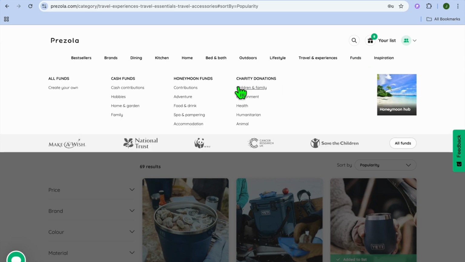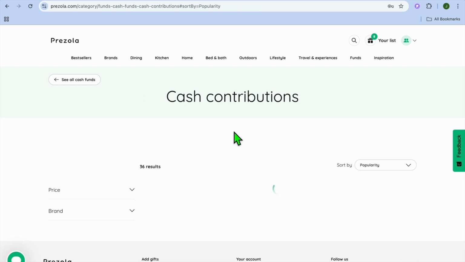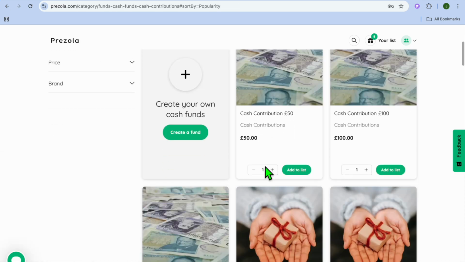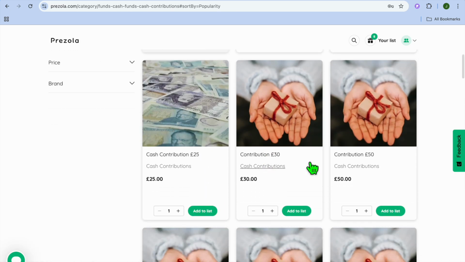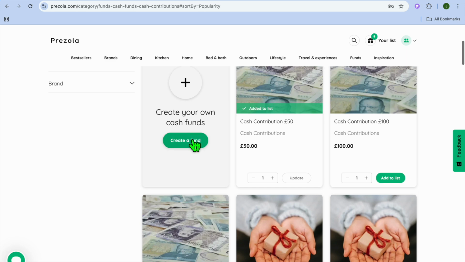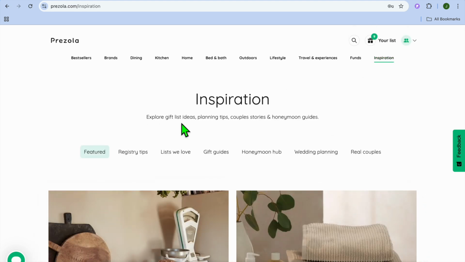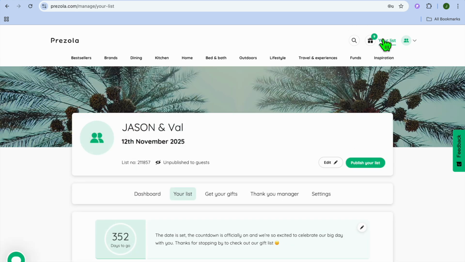You can hover over travel and experiences. You can hover over funds. Then you could select cash contributions, and you can scroll down and you can select from whichever one of these options. Let's say we were to add $50 to our list, or you could create your own by tapping on create a fund. If you would like to also tap on inspirations, you'll see different inspirations that you can choose from. Once everything is to your liking, you'll tap on list in the top.